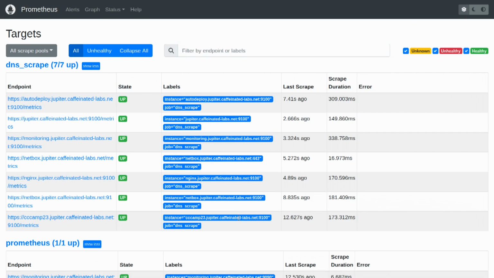Let's just SSH into this host. Well, it's not a good day today. Let's just remove that real quick.